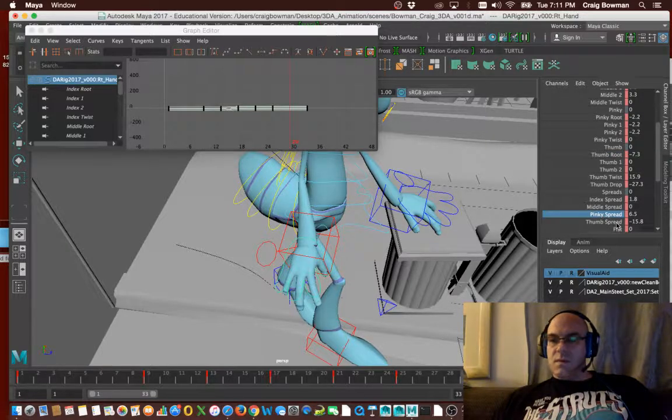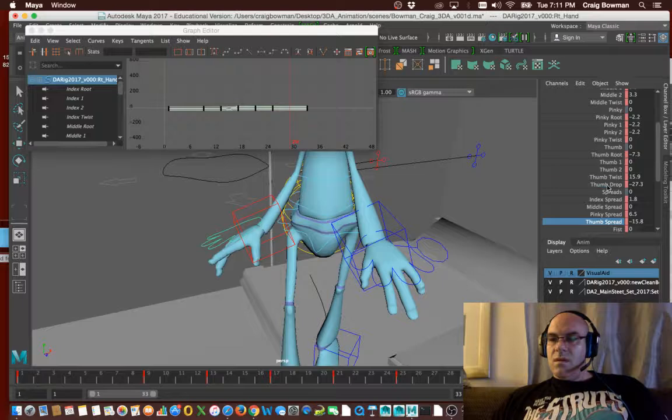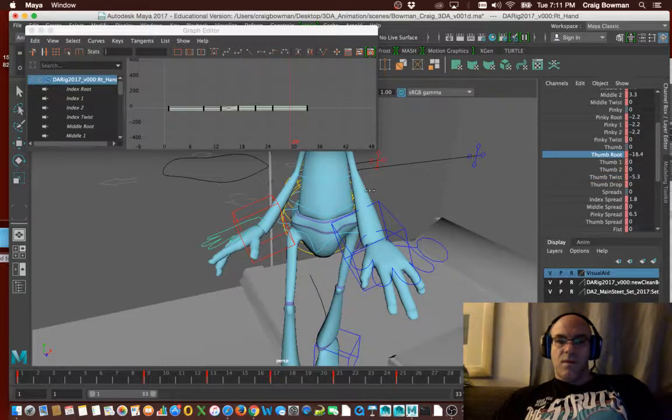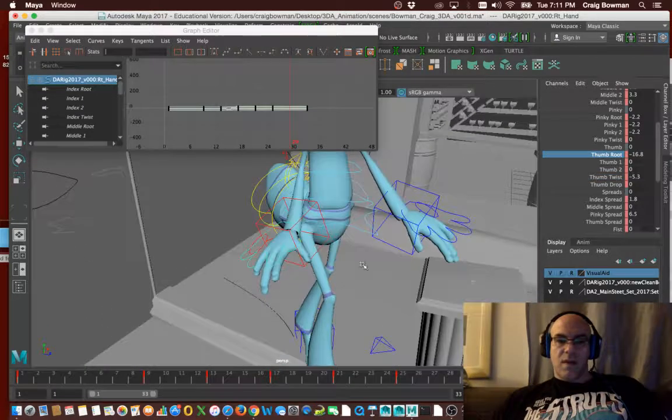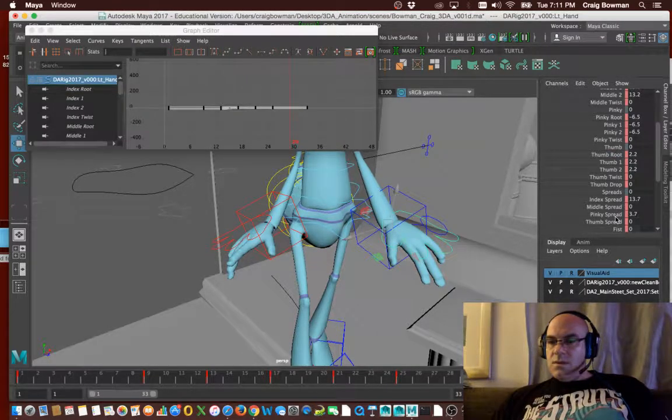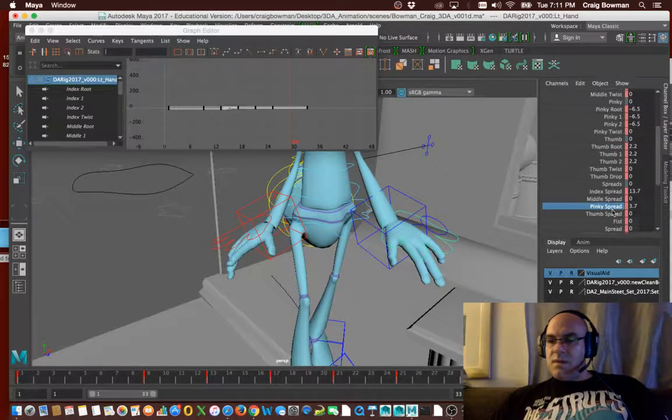So what's this spread here? Oh, thumb spread. Let's do the drop back. Do that. Back. Twist. Then the root. There we go. So we get that thumb out a little bit there, like that. There we go. That's better. So this thumb spread, that one's fine.